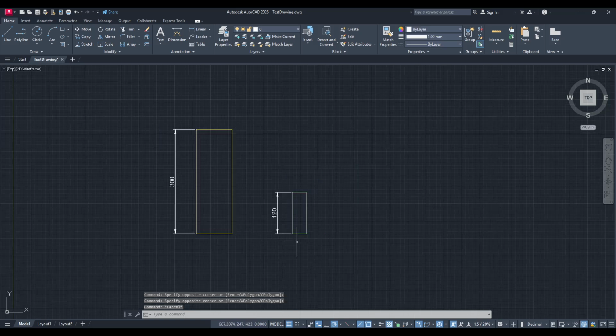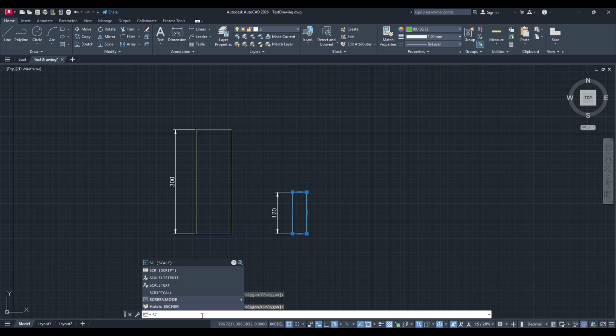Once you've highlighted your desired objects, head over to the command line at the bottom of your AutoCAD interface. Here, you'll need to type Scale. Alternatively, if you're in a hurry, simply type the abbreviation, which is SC, and press Enter. This command activates the scaling function, allowing you to proceed with altering the size of your selected objects.